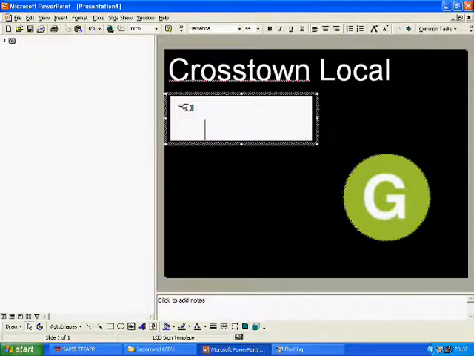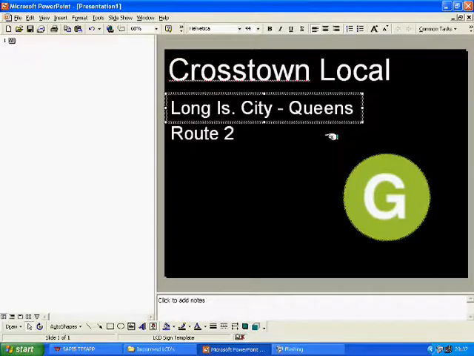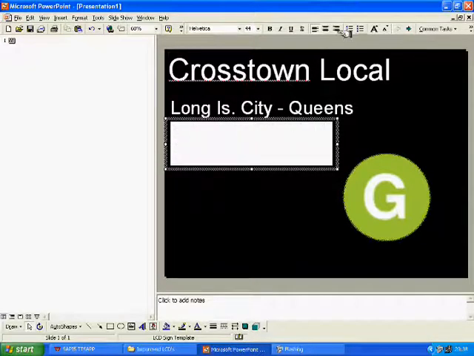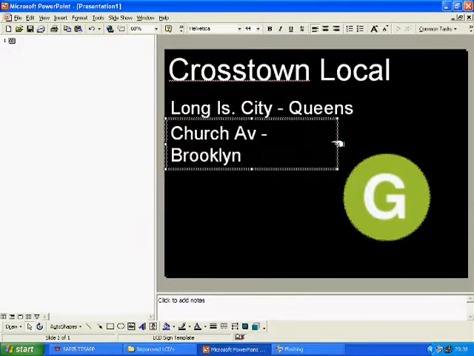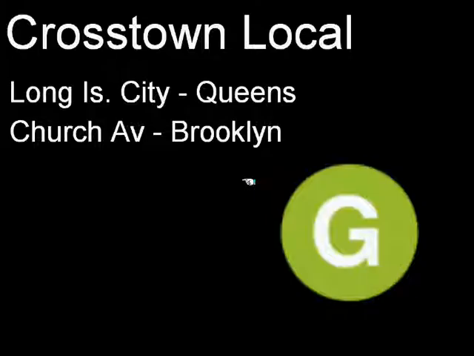Now we see it's tangled up there. So let's check out the text box and you see Long Island City Queens. Now we're going to put on the bottom the other route when it goes backwards, which is Church Avenue dash Brooklyn. Now that also gets large. We want it to stretch, so we put it there. So now when we view it in a bigger PowerPoint file, you get this G train crosstown local, like it was on a regular R160.